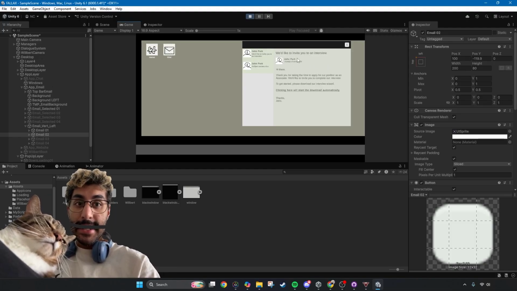So with this first email, for the game itself, this email is going to be the only one in the inbox at the start. It's going to help set the scene, give the player something to actually do, something to read, and tell them why they're playing. It just says you've been invited to a job interview, and you need to download the interview wizard to complete your interview. Clicking here brings up this little downloading thing which I made.